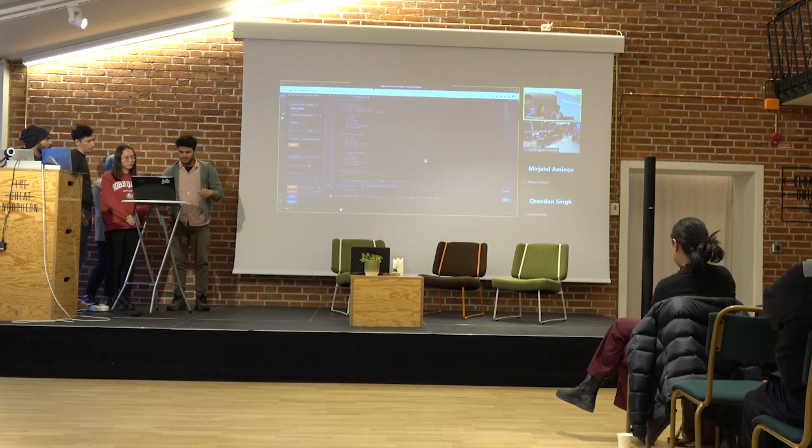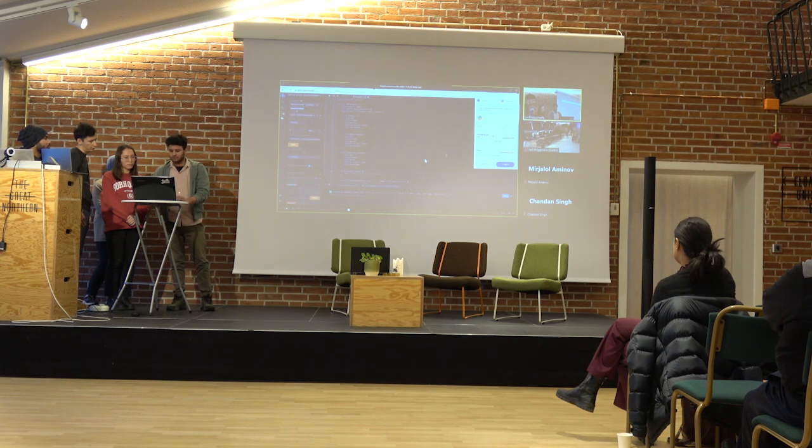So I'm just sending a smart contract using Remix Ethereum IDE, and I'm using a wallet, MetaMask, to create a smart contract and send it to the blockchain.